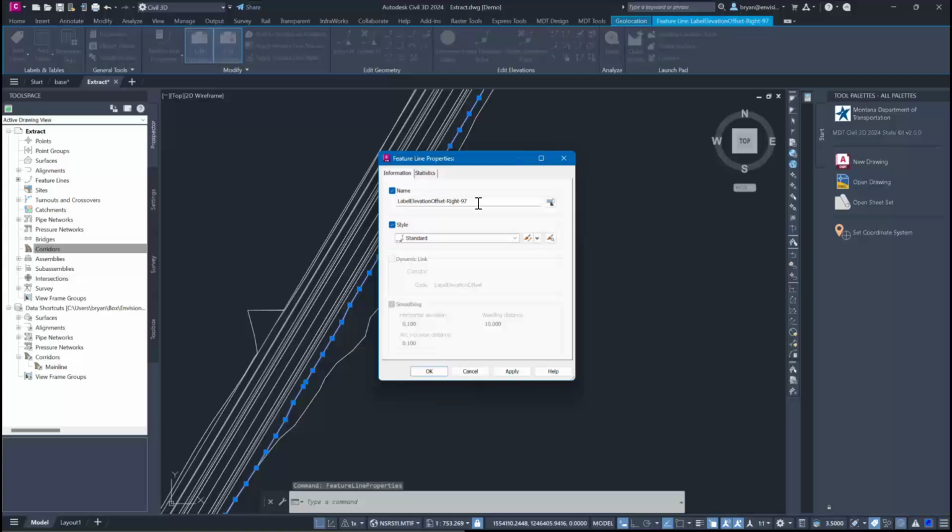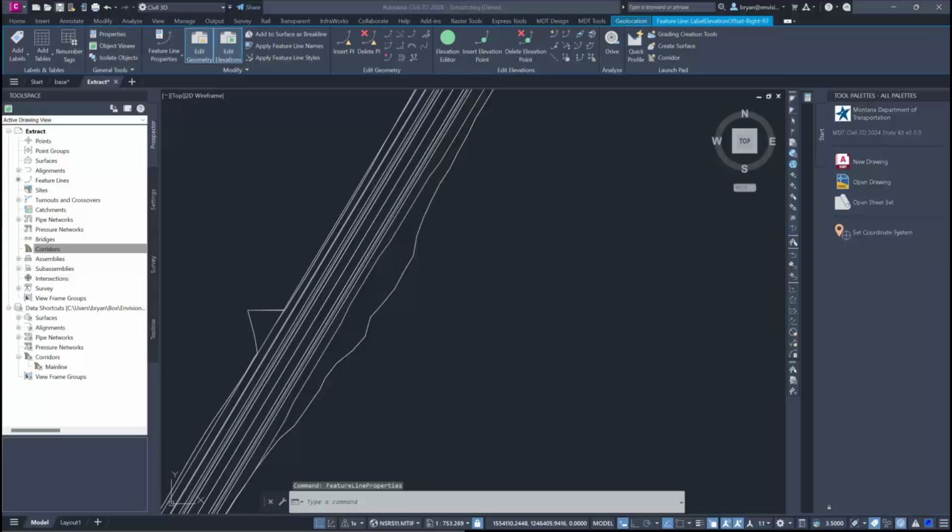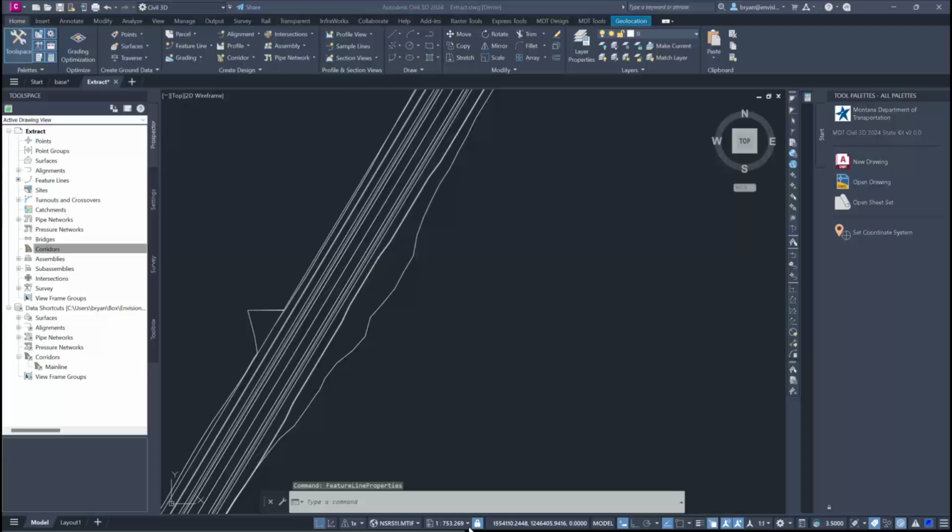What it does is name these in the format: the name of the feature code or point code, then the side of the alignment that the code is on. This is just going to add a sequential number, because feature lines have to have unique names in a drawing. I'm going to go ahead and hit save now that I have my feature lines. Now I can run the Convert Feature Lines command.